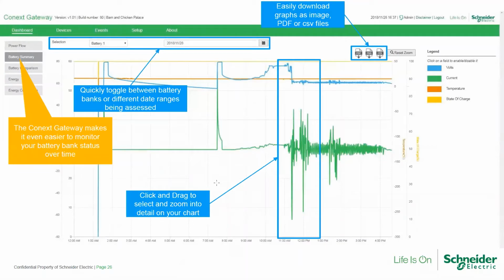So here we have a snapshot of the battery summary. The battery summary allows you to zoom in and see a very high level of detail. You can produce PDFs, you can produce Excel dumps as a CSV file, and you can quickly toggle between different dates, right? So you can see the performance of your battery within a period of time.